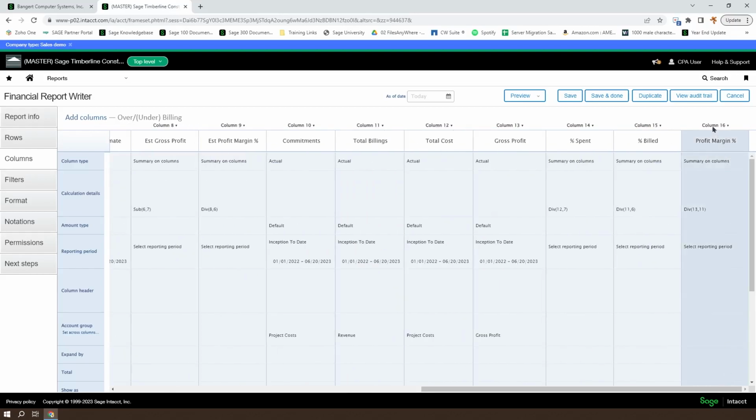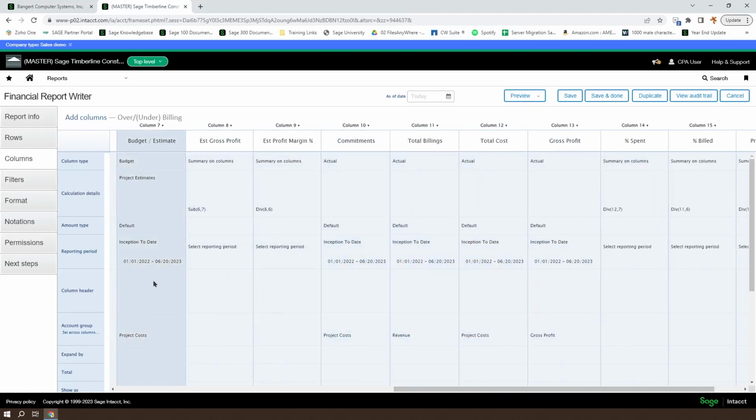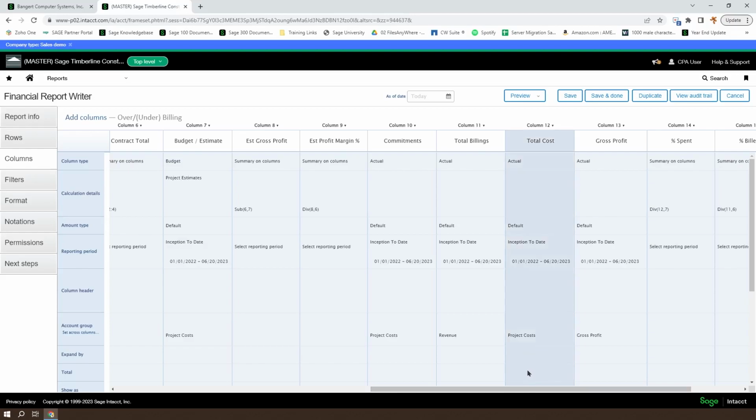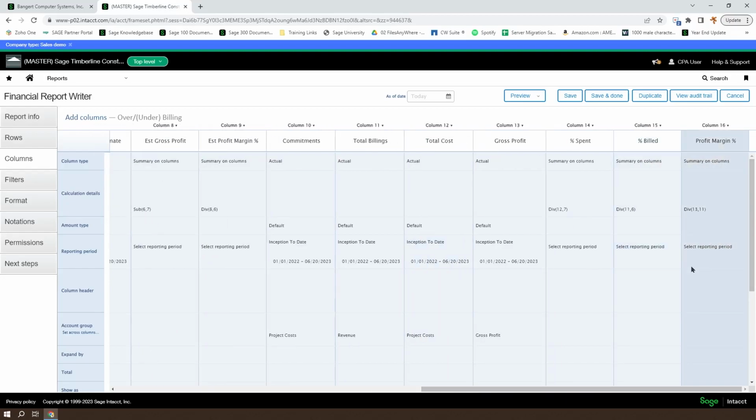We're going to go ahead and get our percent complete, which is actually already here. So the percent spent column is column 12 divided by column 7. So the total cost divided by the total estimate gives us our percent complete as just kind of a standard calculation. So we'll make use of that column. And we're going to take our first column that we add as the percent spent times the contract total. So we're going to multiply 14 times 6 as our first column. So we'll go ahead and add a column to the right of column 16.